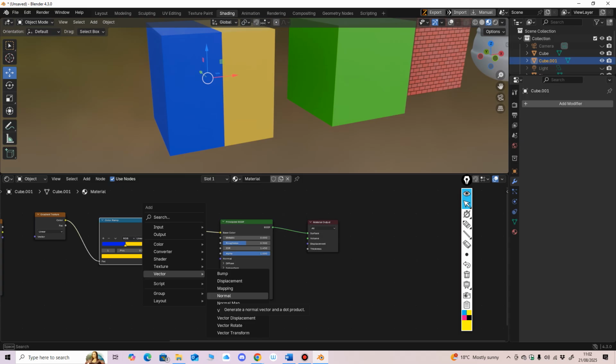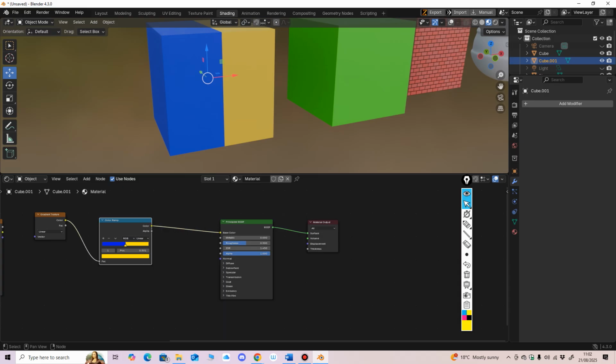Normal map, as I say, is created in ZBrush, Substance Painter, things like that. It's for detail, really, a normal map. Used in games a lot. And you simply plug that in to your normal map. Yeah.